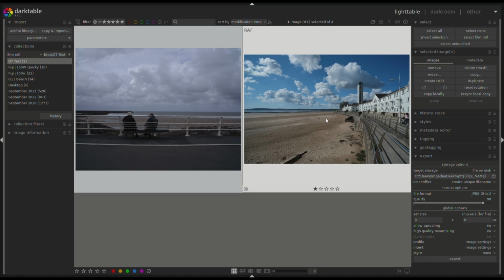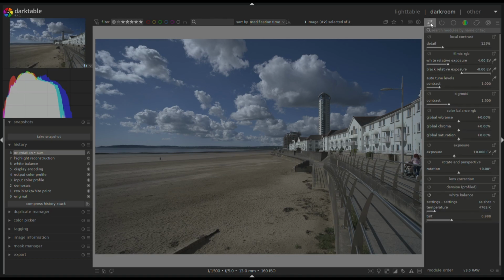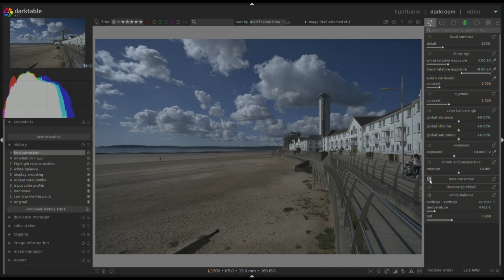I'll start with the raw file and I'll double click on it. As you can see, it's already a nice little raw file. It just needs the exposure corrected, a few bits and pieces, and away to go. So my first protocol, as always, is the lens correction, which I'll hit. And the second thing I always do is to adjust the rotate perspective, especially when there's houses or architecture involved.